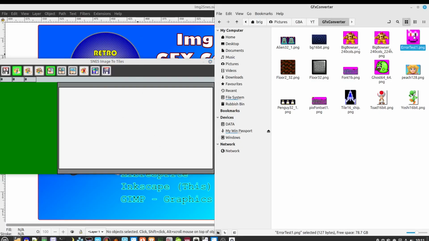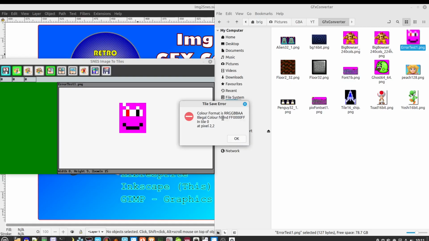So we've got a tile here. It's 4 color, but we've not completely set all of the colors in the color palette there. So if we go to save this, there we go. Its color format is red, green, blue, and alpha, and it's found an illegal color, and this has told us what the color is. It's in tile 0, and then it's at pixel 2.2.